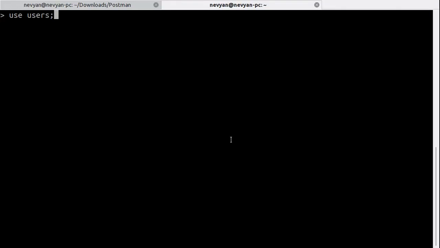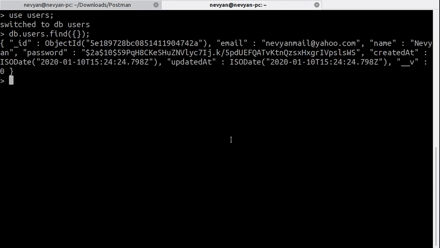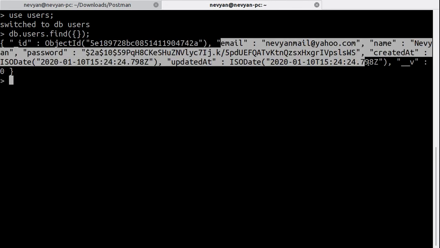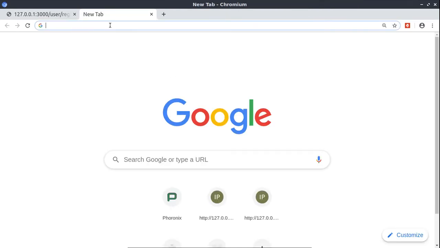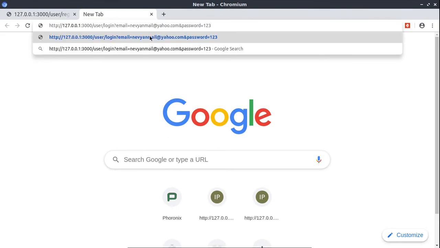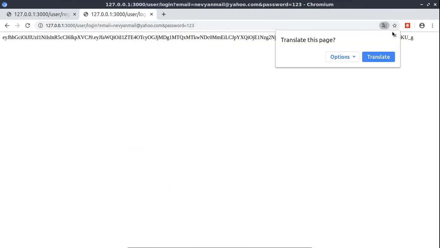We can check this by going to MongoDB, and here we have one collection, users. So if we check what's inside, we see that this collection has this user. If I go back and try to recreate the same user, we see that this user is duplicated, so the email is already used.